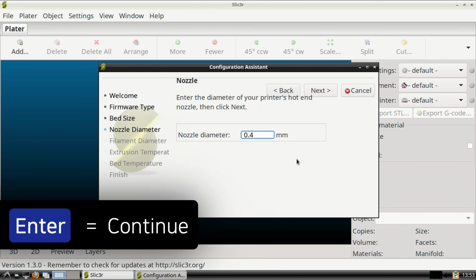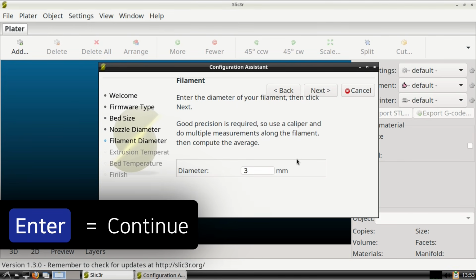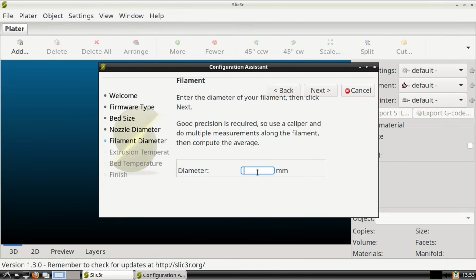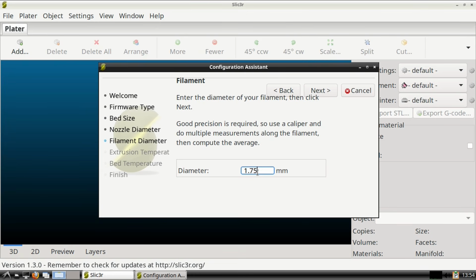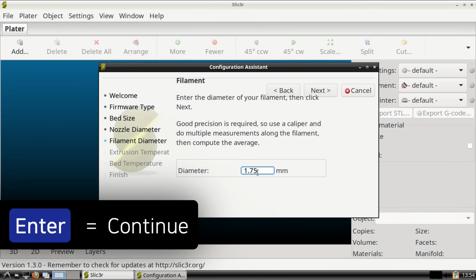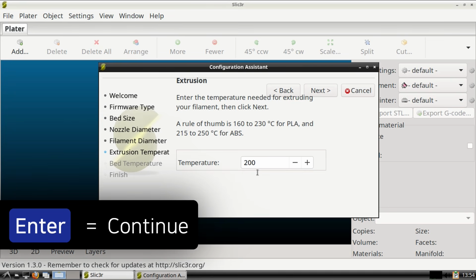Once we've typed that in, we can press enter to get to the next step. So next we have the filament diameter. To find the diameter of the filament we are using in millimeters, we can look at the spool of the filament we have. We can also look at the box the filament came with, or we can measure the diameter of the filament with a caliper. So for my example, the diameter of the filament I am using is 1.75 millimeters. Once we've typed that in, we can press enter to continue.